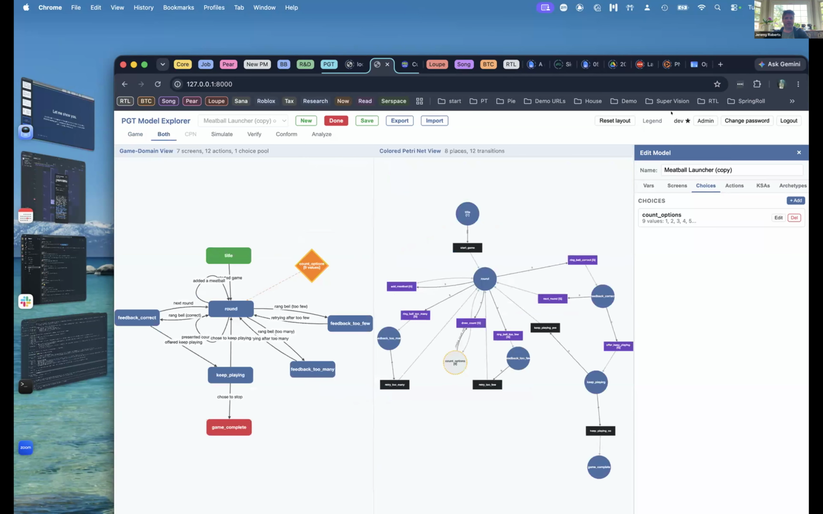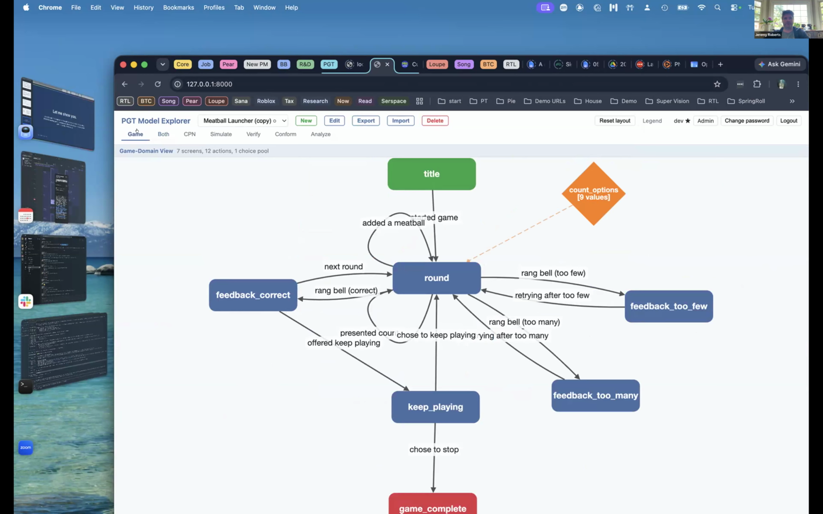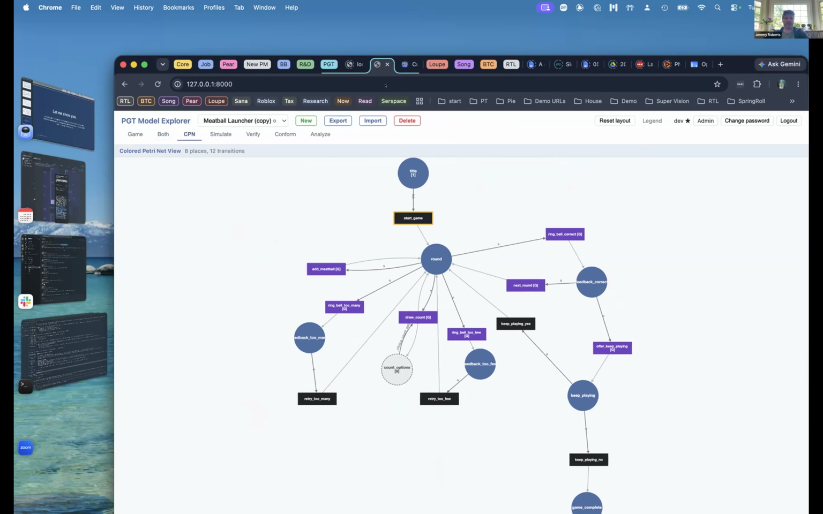What PGT will allow you to do is to look at both the game designer view and also the colored PetriNet that it compiles down to. So this is the actual PetriNet setup, the actual underlying statistical machinery. But if you're a game person, you don't need to worry about it. Or you can look at them side by side and see the correspondence. I just highlighted title here. And so over on the PetriNet side, title's highlighted. I could highlight any transition and you can get a sense for the correspondence between these things. Or you can focus entirely on the PetriNet side if that's what's important to you.